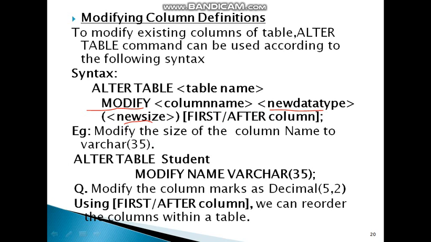Let's see an example. We want to modify the name. It was varchar 25. Now we want to make it varchar 35. So we can use this statement: alter table student, modify name varchar 35. So it is changed. The name field is changed from varchar 25 to varchar 35. Now let's see this question.